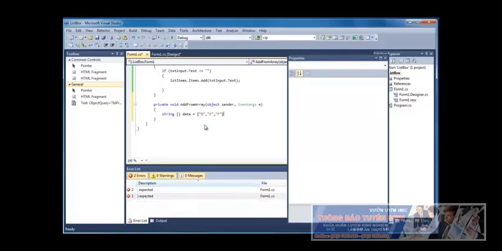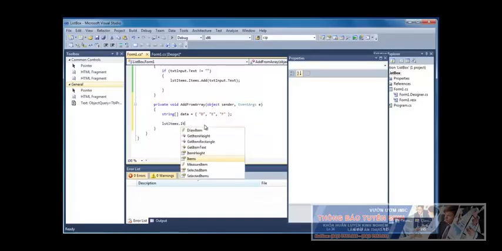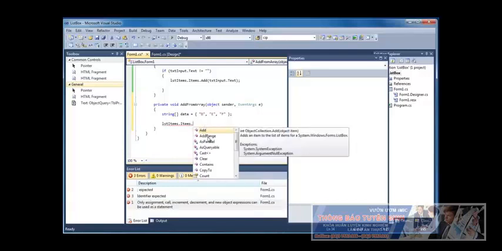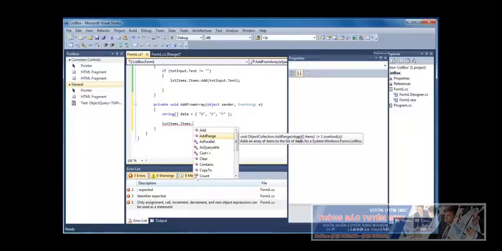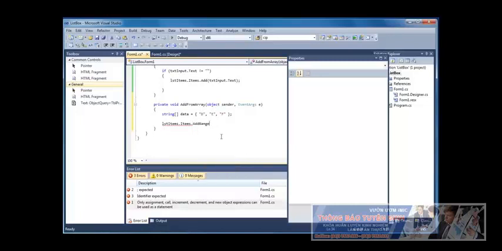So I've created my array, and to get that into the list, all I need to do is go lst for list items dot add. Now, sorry, just before I do that, we don't want to go add here, we want to go add range. You can see the add is expecting a single item, whereas my add range is expecting an array of items. So I'm just going to go add range, and I'm going to pass it data. So data is the name of the array. I've just passed it straight in there.